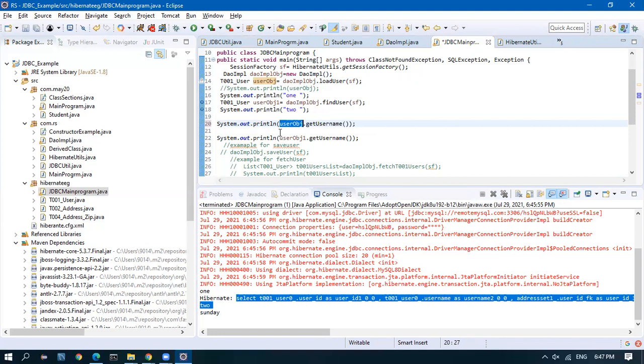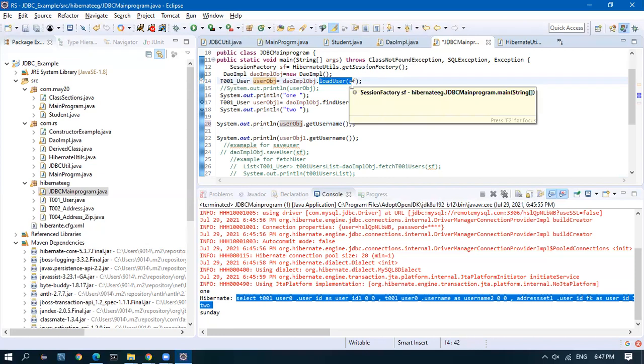With load, when we access the load user, the object will not be fetched from the database. A proxy will be fetched. The real object will not be fetched. But when we call the find user, the real object will be fetched.